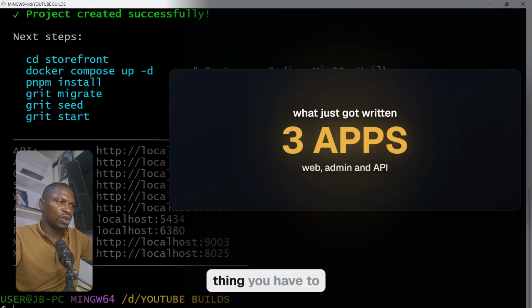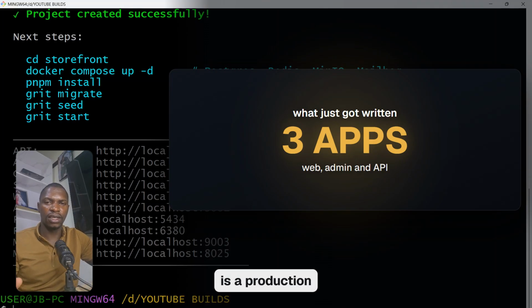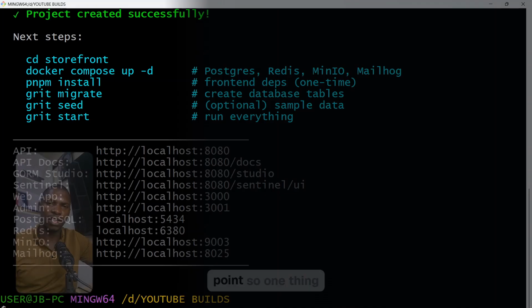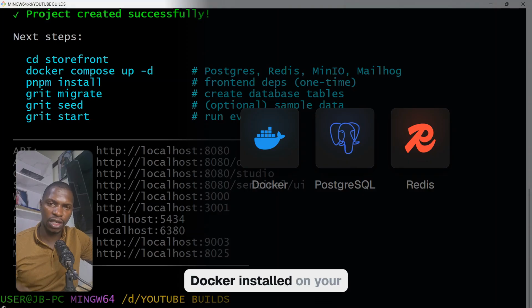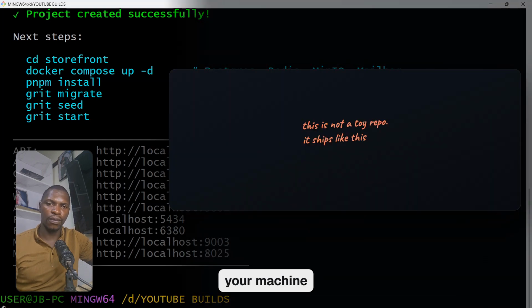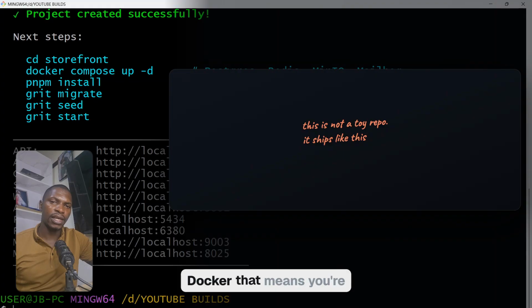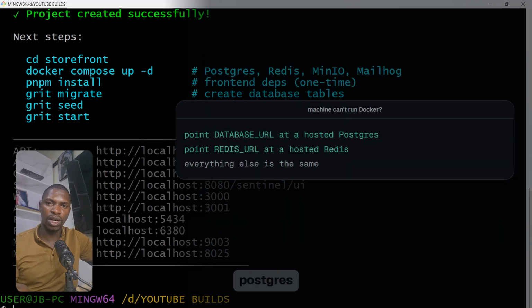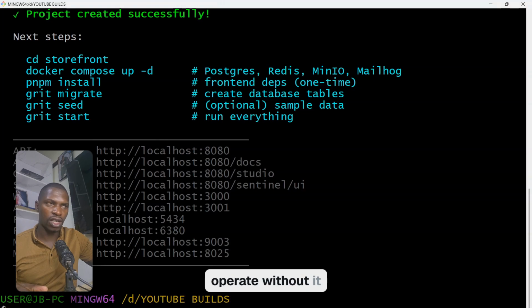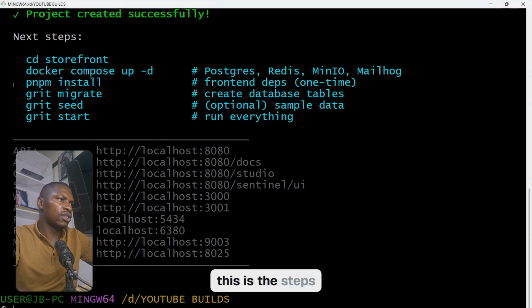Now, one thing you have to understand is that, as I've said, this is a production-grade kind of application at this point. So one thing you need is Docker installed on your machine. You can also do without Docker, by the way. If your machine can't handle Docker, you go online and get a Postgres database URL, and also one for Redis, to be able to operate without it. But for now, these are the steps.